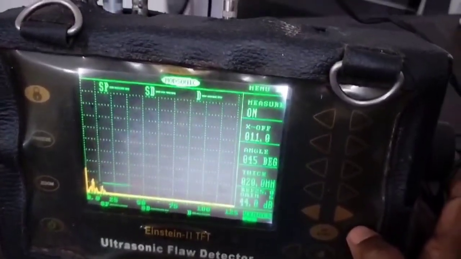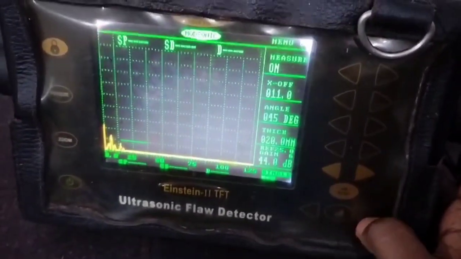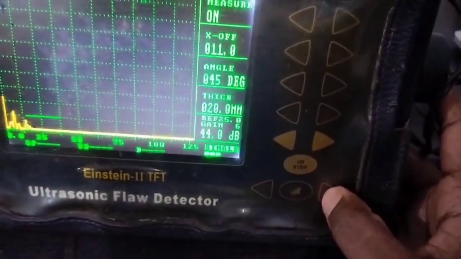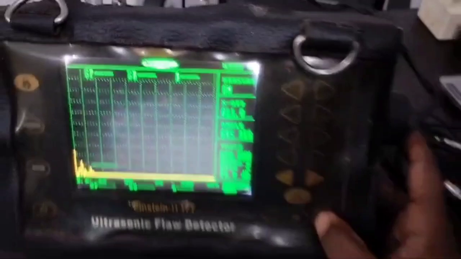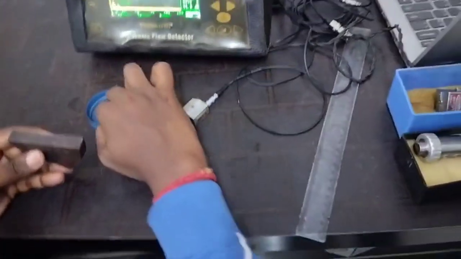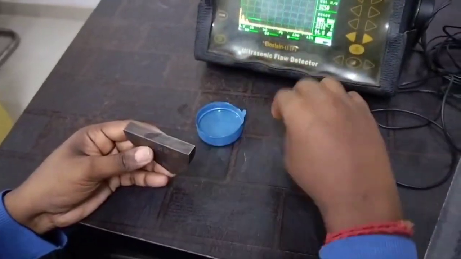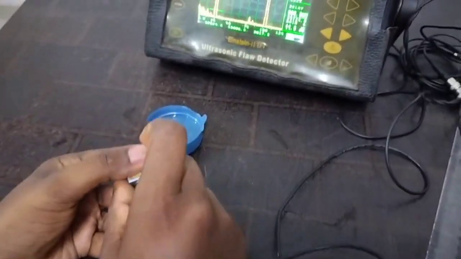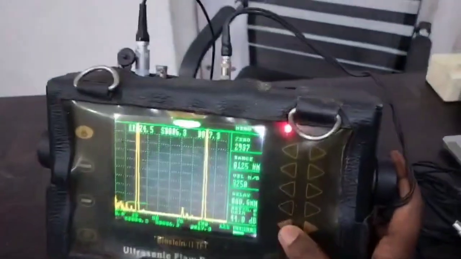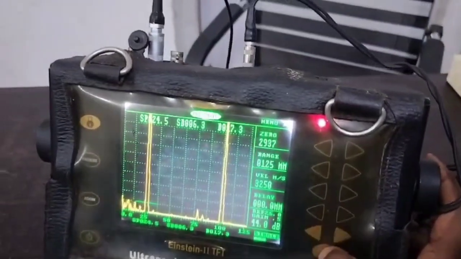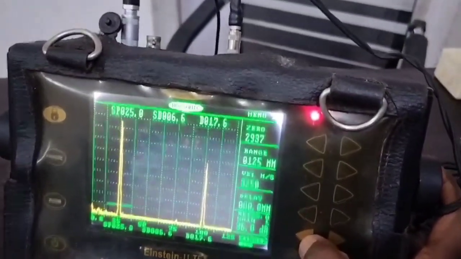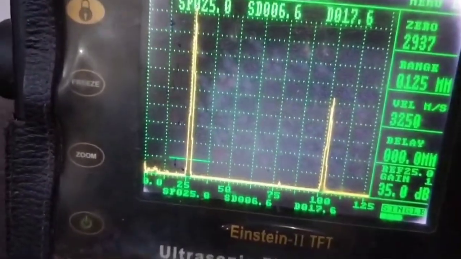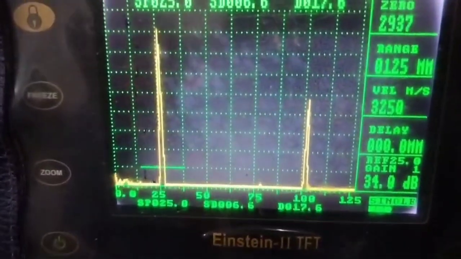Whatever it is, we will do it. If we are using the gauge, then the actual curvature will be calculated correctly, and the reference is also available in this one. So we will now use the couplant and make the probe friendly. The echo is saturated, so we have reduced the dB, and now the first echo is exactly at 25 and the second echo is exactly at 100 mm.